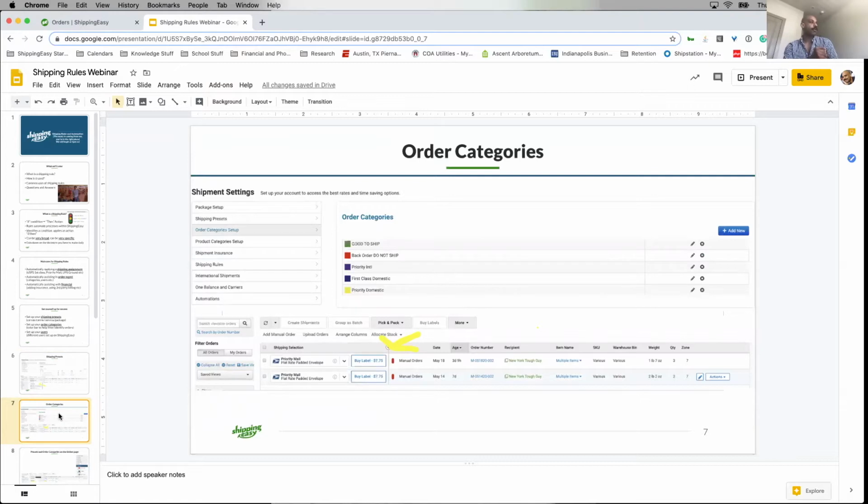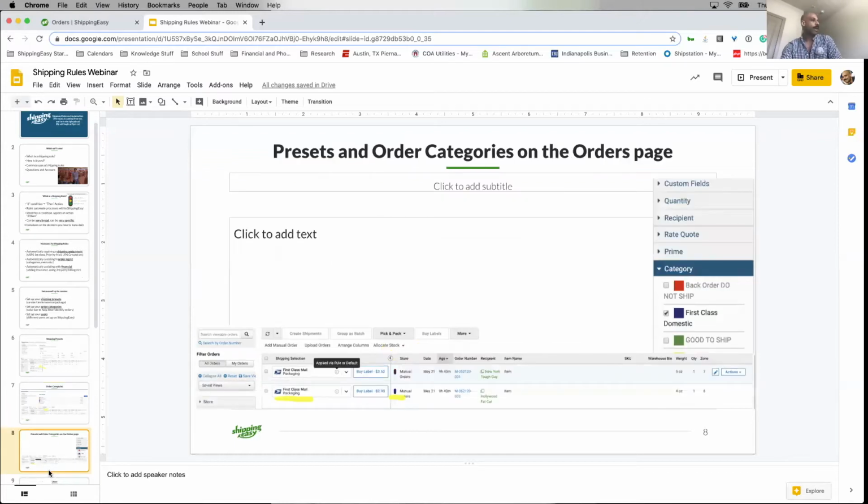This is the order category page as well. So this is how you set it up on your Shipping Easy settings page. That's the top screenshot. The bottom screenshot is how it appears on the actual orders page. And that's just another page of orders categories.